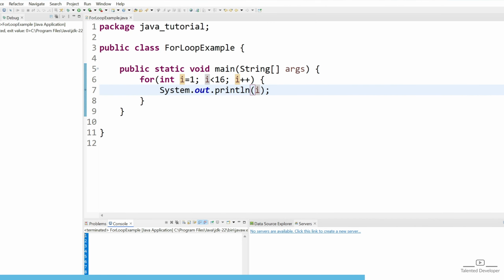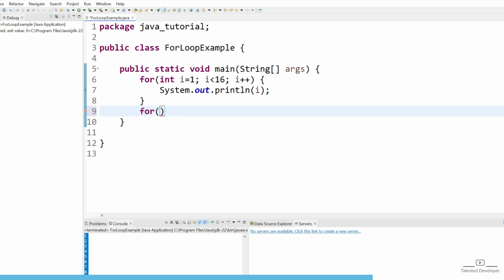But what if I want to print from 16 till 1? It is also pretty simple. What you have to do? First of all, let's enter the syntax. So this is the syntax. Now we have to give our starting point. I want to start from 16. Now we have to go till 0, or I can say till 1. So you can say I greater than 0. That means if I is greater than 0, then please stay inside the for loop.